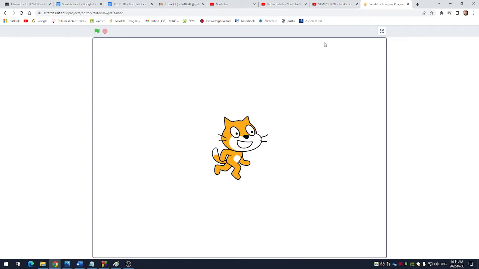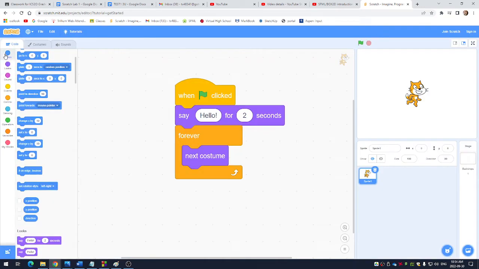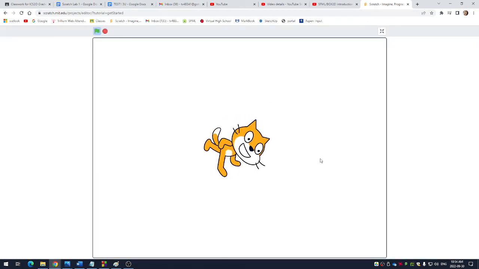I could even turn him inside of that little forever loop, and he'll spin really fast. Watch. Maybe I'll do less than 15 degrees. He'll say hello for 2 seconds, and then he'll just spin. Kind of like he's dancing. See that? So you can do a lot of stuff there.